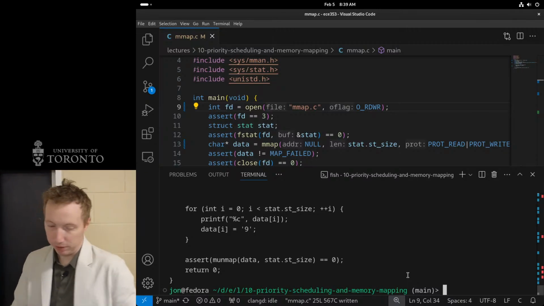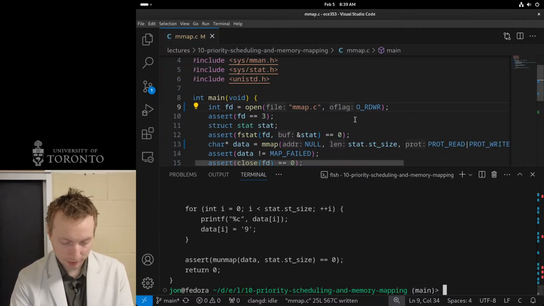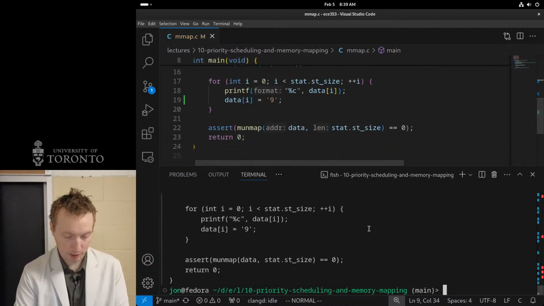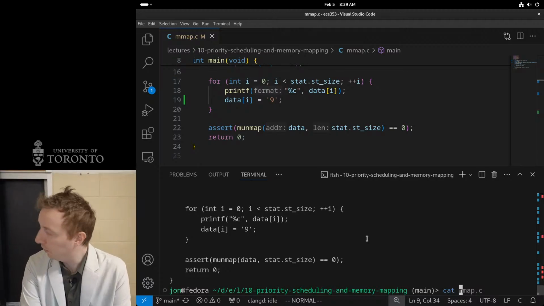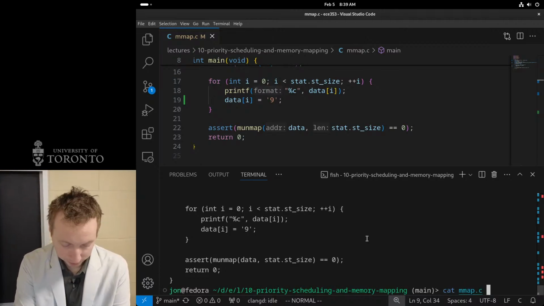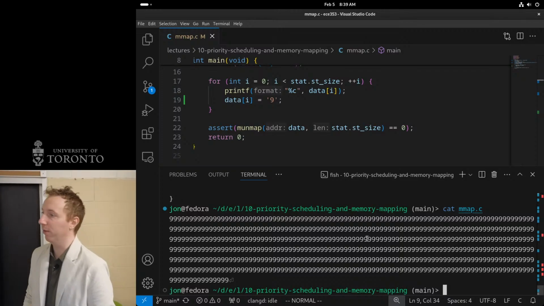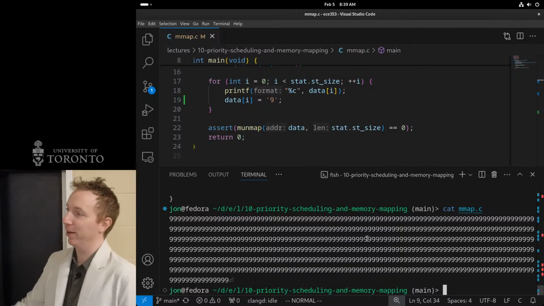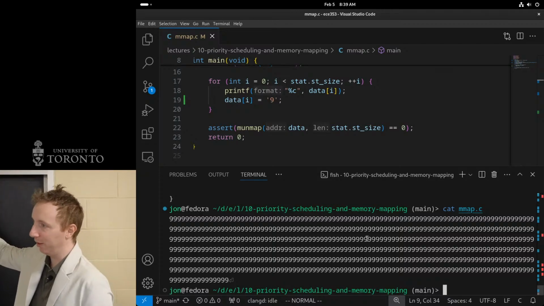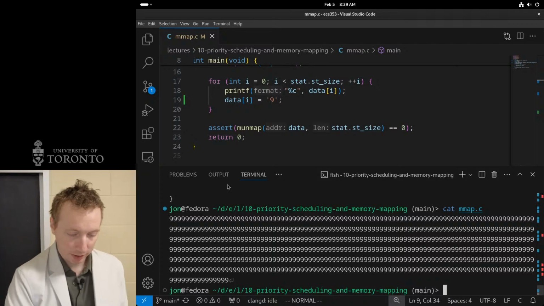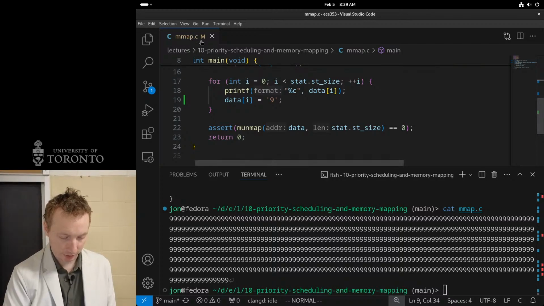it doesn't really complain at me. It runs, and I'm changing the whole contents of everything to 9s. My editor didn't change, but it's probably buffered, because if I cat the file, I can see that it's now full of 9s. So that's one way you can update it. You don't have to do read and write system calls if they're backed by files. mmap is totally the easier way to do this.